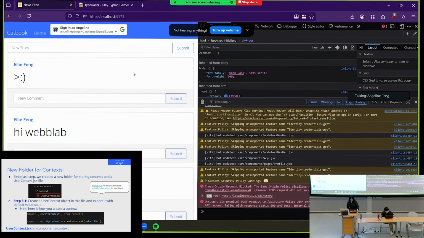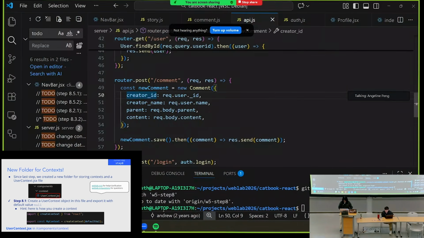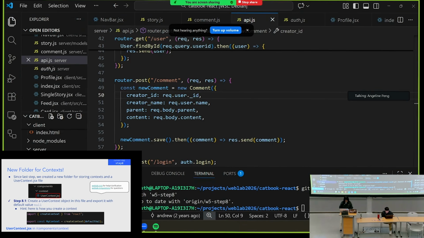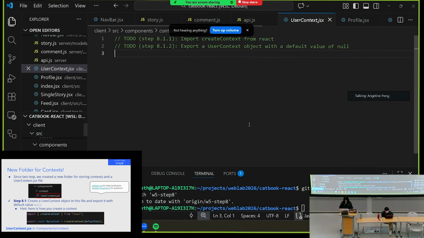8.1, which I missed. When I git checkout step 8, we'll notice that we have created a new folder for context. Where's that? Right here, on the front end. So 8.1 will be creating a context, and just as a reminder, this is how you create a context. Create the user context in this file for step 8.1. This is basically the template, so I'll give you guys 30 seconds, a minute, to do that.